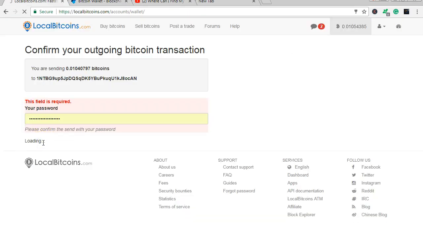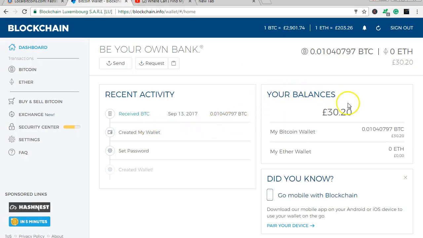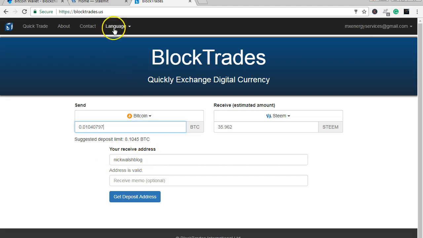Here we go. We go into localbitcoins.com. Success. Bitcoins sent successfully to my address. So we've sent the Bitcoins to my address. I bought them at localbitcoins.com with PayPal. And here we are in blockchain.info, £30.20 of Bitcoins equivalent, so in my wallet. So I've got a blockchain wallet and I've got a localbitcoins wallet.